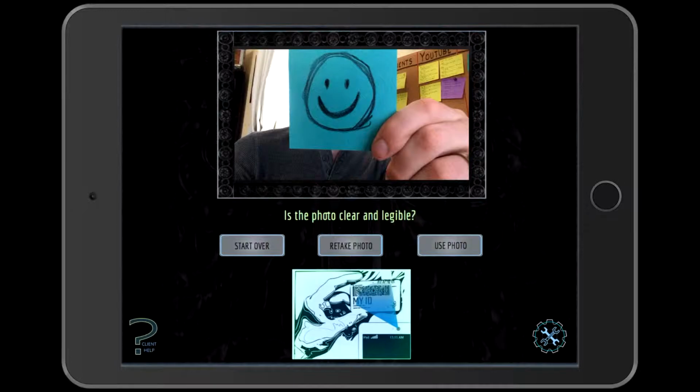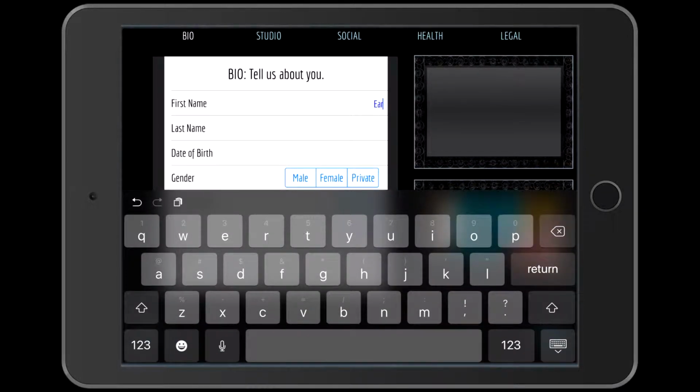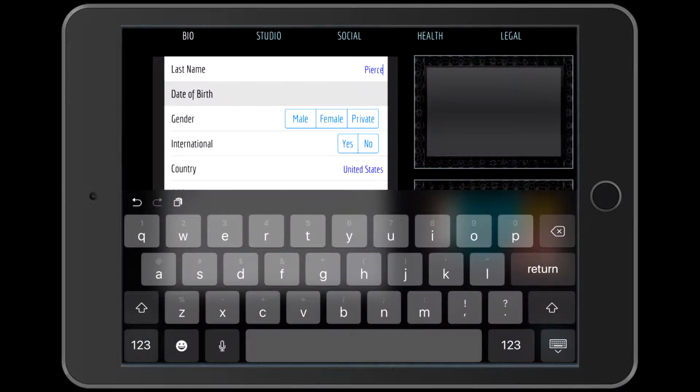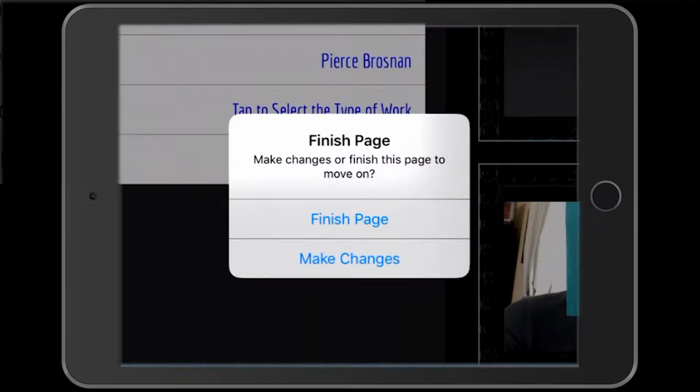The first section we're greeted with is all of your client's personal information. Here they're going to be inputting things like their name, date of birth, country, phone number, and an emergency contact. At the end of each page, a pop-up will appear, making sure that your client is happy with all the information that they just input. From here, they can go back and make changes, or they can tap Finish Page to move on to the next one.